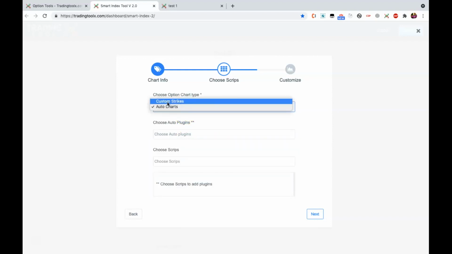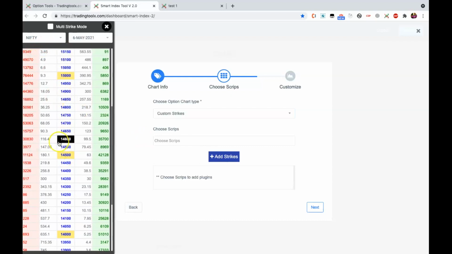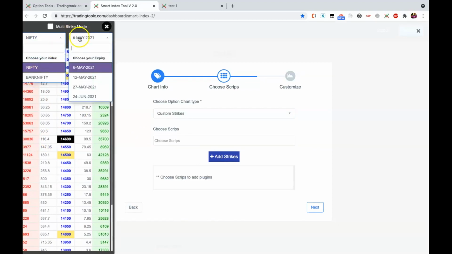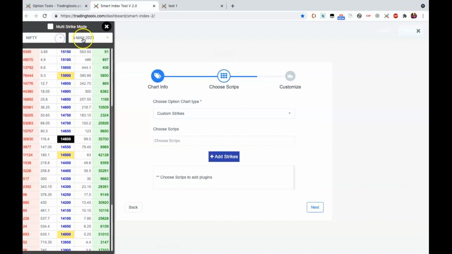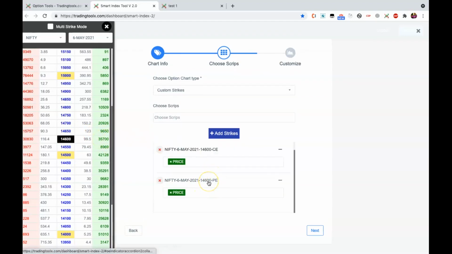Now let us look into custom strikes. With custom strikes you have to choose the strike price manually by yourself. After choosing custom strike, this button will appear. Click on this. Here you have to choose the strike price manually. You can choose between Nifty or Banknifty here, or choose between any of 4 expiries. If you want to add the call option, click on this red color. You can see it's adding the 14,600 call, and if you want to add the put option, click on this green color. So it adds the 14,600 put.